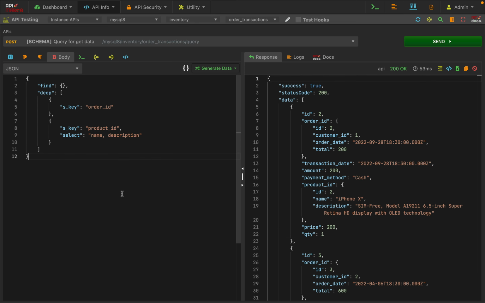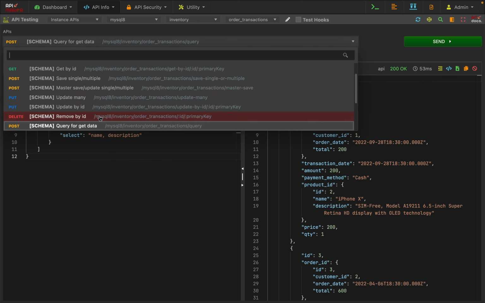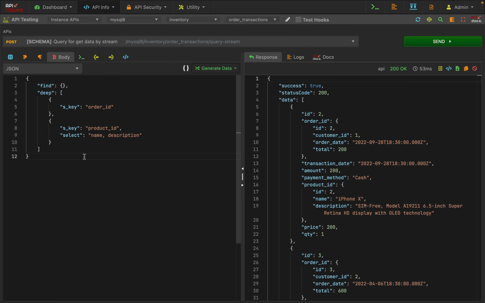Now let's go to the stream variant of this same API. This API also works the same way as the other API. The only difference is that it will get data in chunks from the database and send to the user in small chunks. Let's say if you want to retrieve a few thousands of data, you can use the normal API. When you want to retrieve millions of data, you should use the streams API.